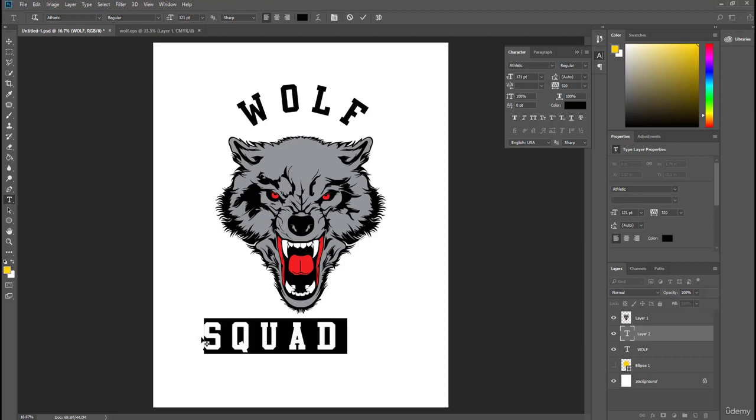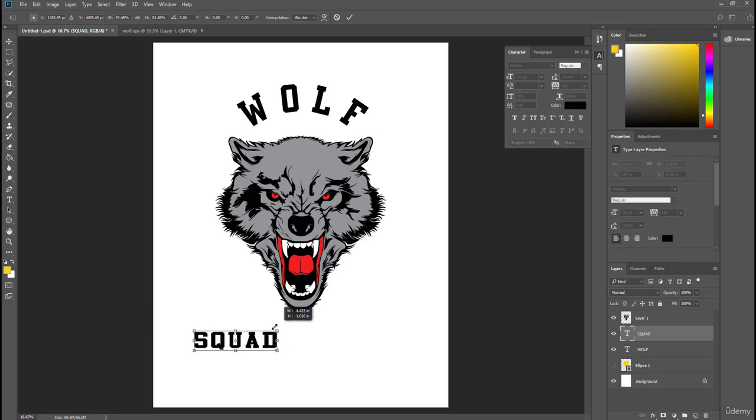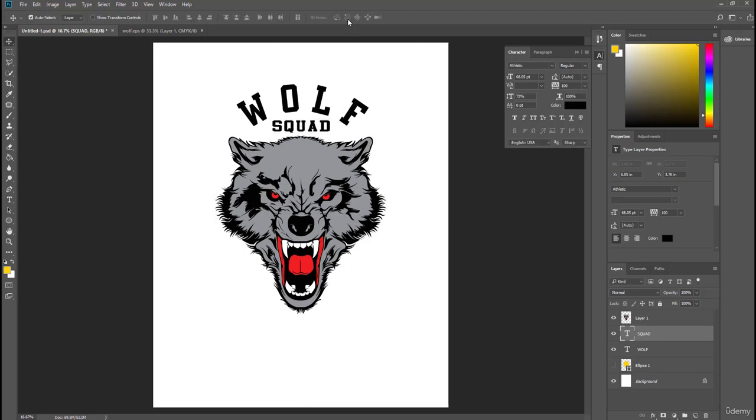And after selecting this text block, I just simply decrease this value and also decrease the value of vertical scale. And then navigate to the move tool and press Ctrl T to activate the transform mode. And holding shift and dragging on this corner, I just simply make this text block smaller and then set it right here, and finally hit on done.